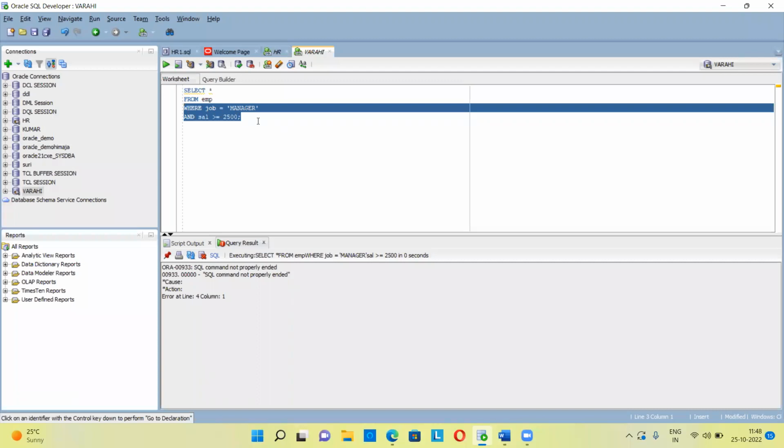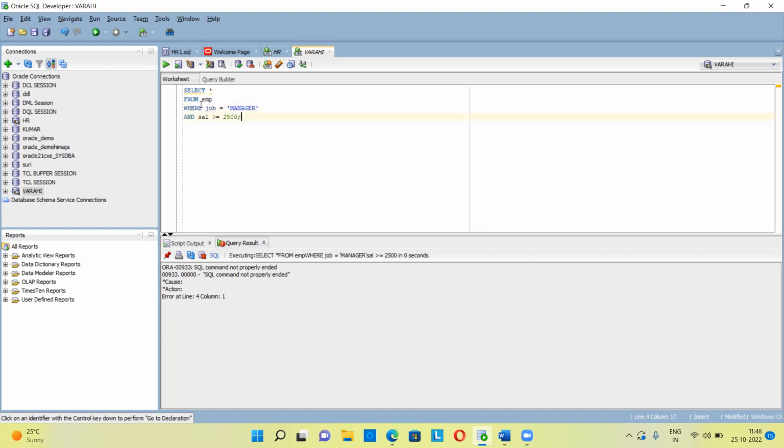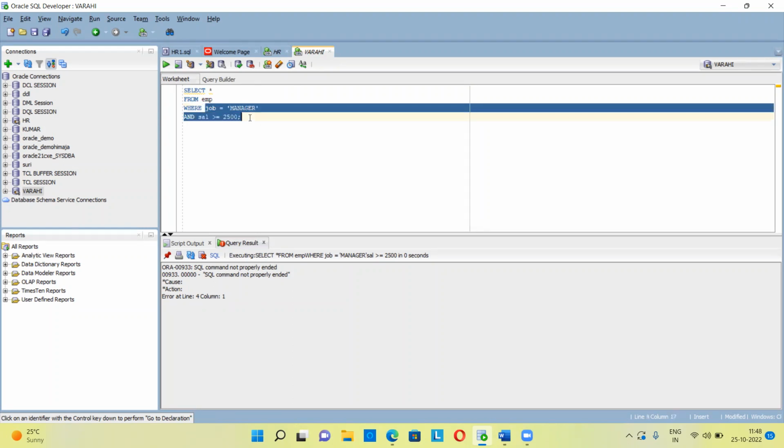Understood, right? Understood? Okay. Anyone else? Anyone else? So what am I going to get, what is the requirement? What am I going to get by writing these two conditions?